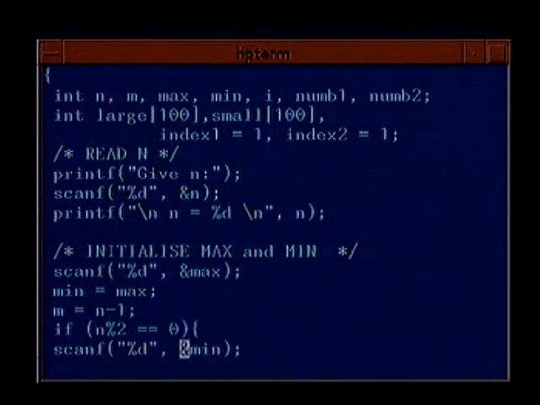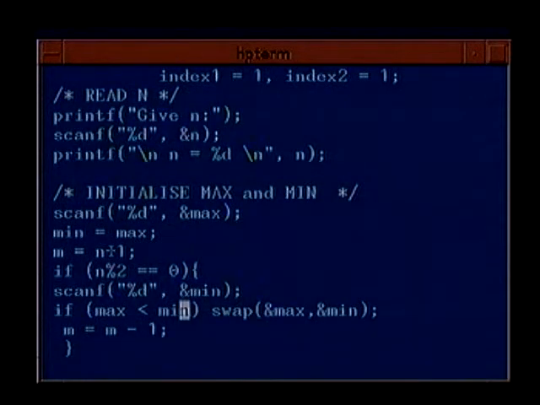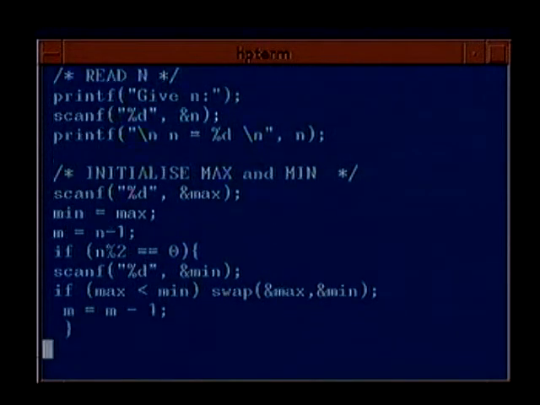And if it is even, I will read in another number. The first number I read into a variable max, and I initialized min and max to be the same thing. The second I read into the variable min, and if max is less than min, then I swapped the values of max and min, and I decremented m by 1. That is saying that I have read in 2 numbers.